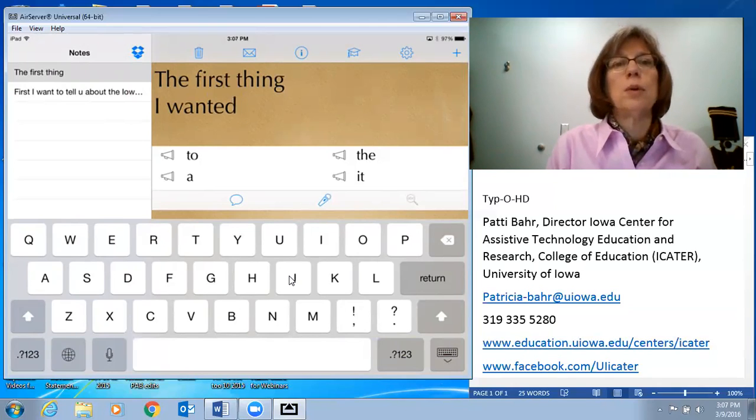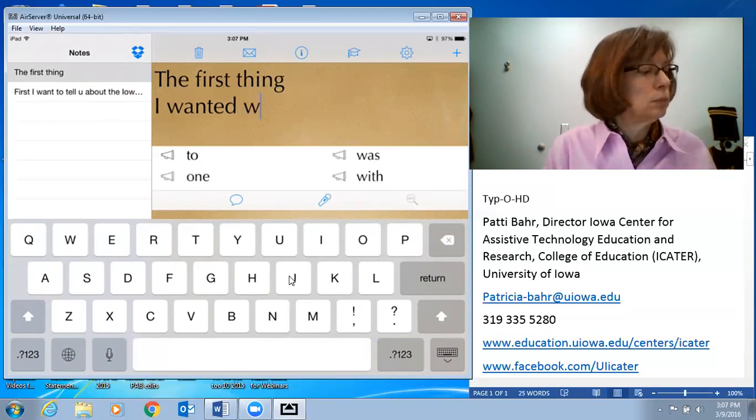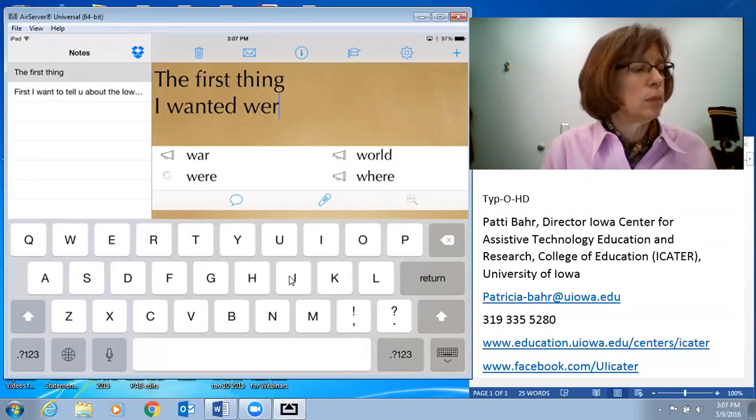So the idea with that is that if you're using phonetic spelling, so for example, were comes up, and usually it speaks very nicely.